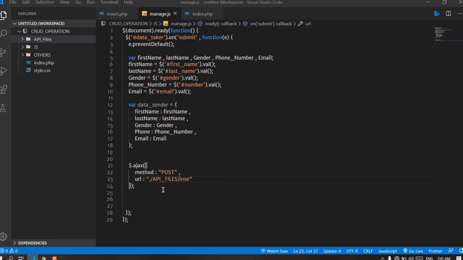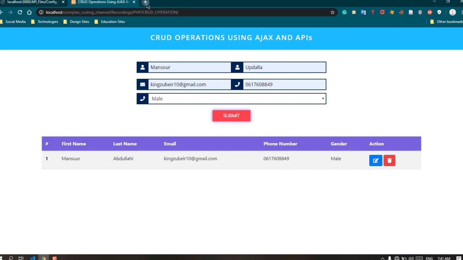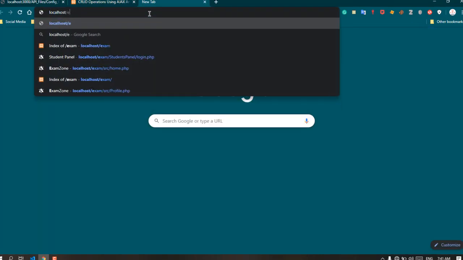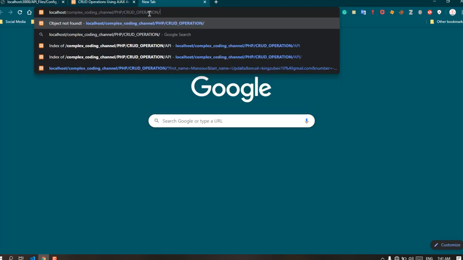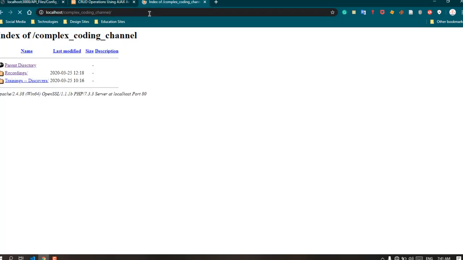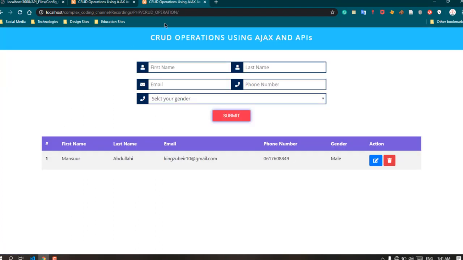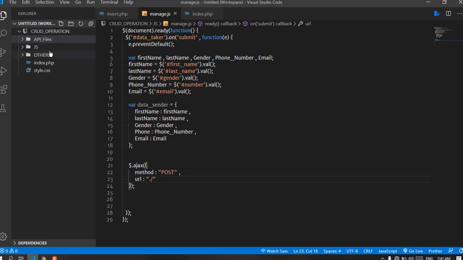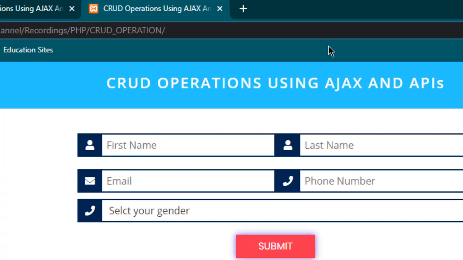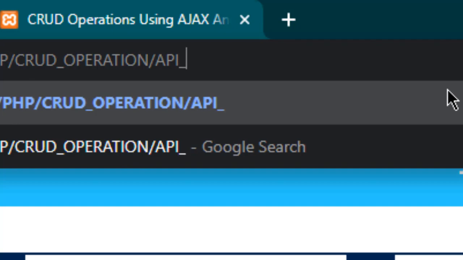People generally enjoy this style, but if you don't like it, don't worry, I will tell you another way and it's so easy to do. Go to your browser, open a new tab, and access your project folder using localhost. As you see, my browser automatically loads the index.php file. That means I cannot access the API_files folder and the sub-files. But I will access it manually by going to the address bar and adding the URL.